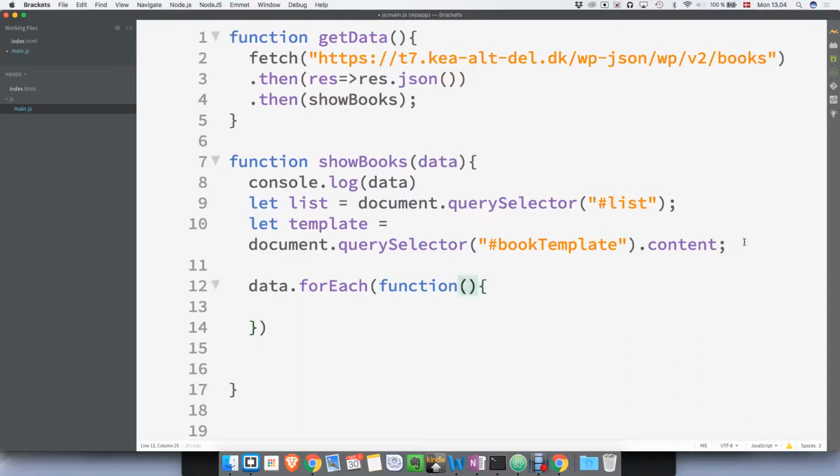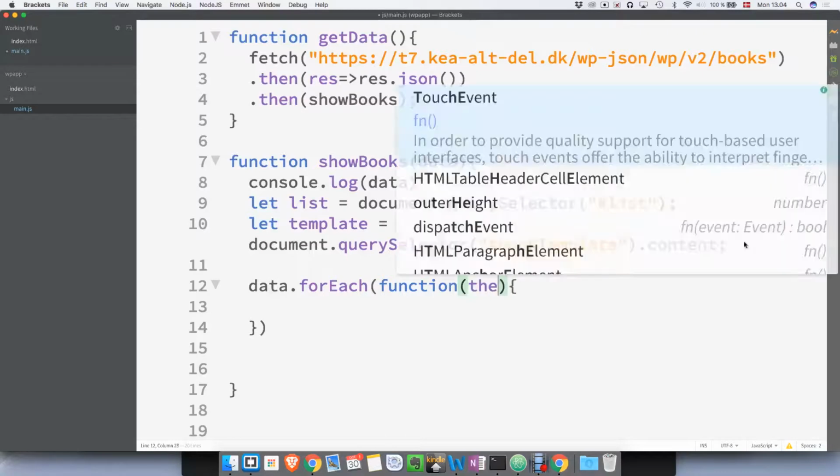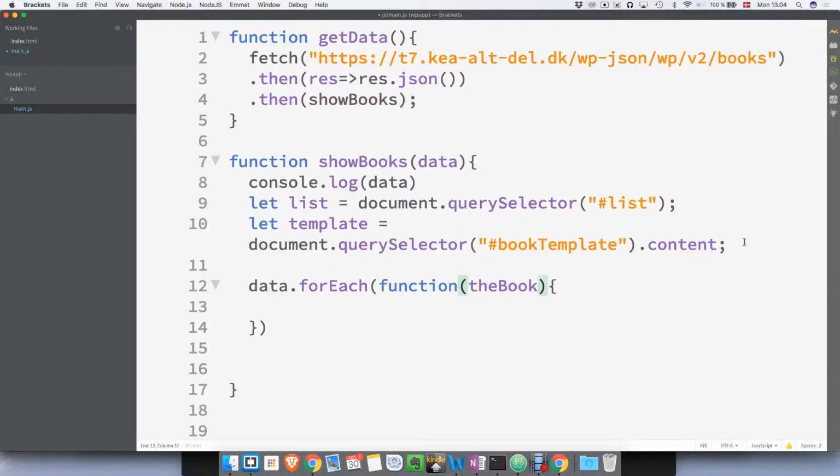So I can say, take the data for each item in the array, call this function, and give me the book. So now I have 4 books. Data contains 4 books for every item. Call this function and give me 1 book at a time. In this case, I called it the book. I could call it a book. I could call it Jonas. I could call it whatever.